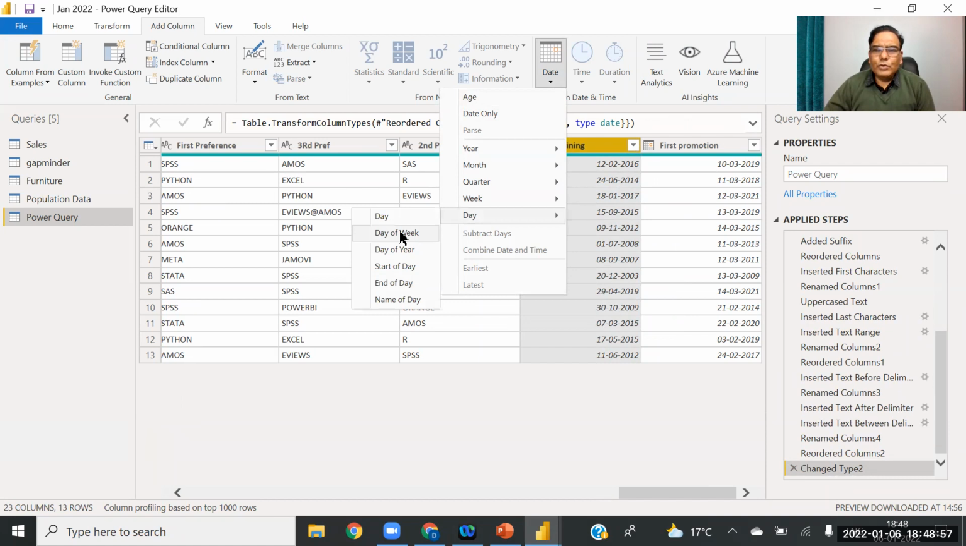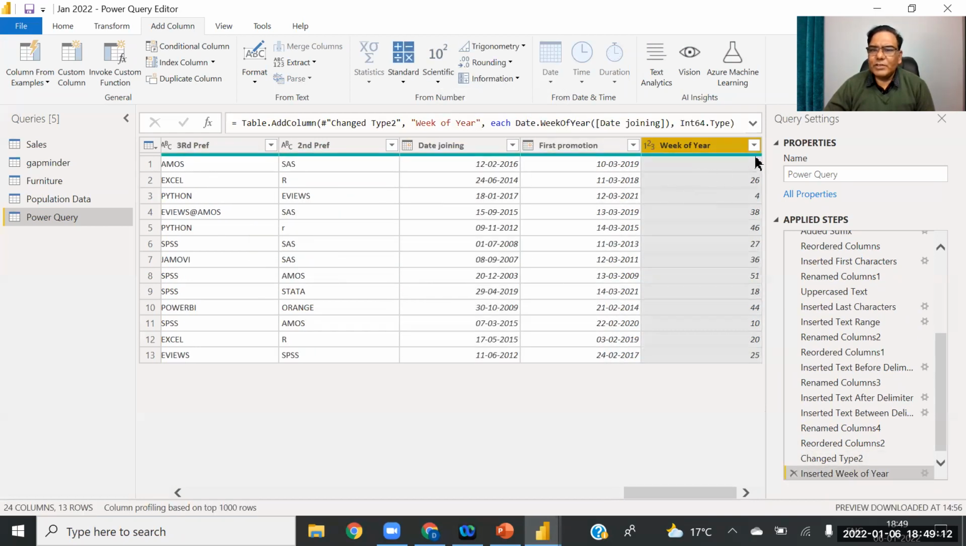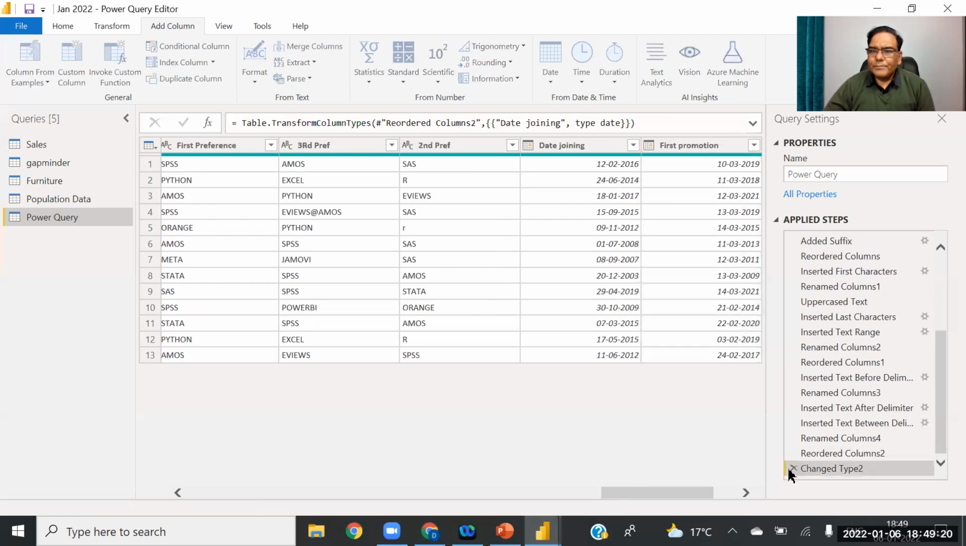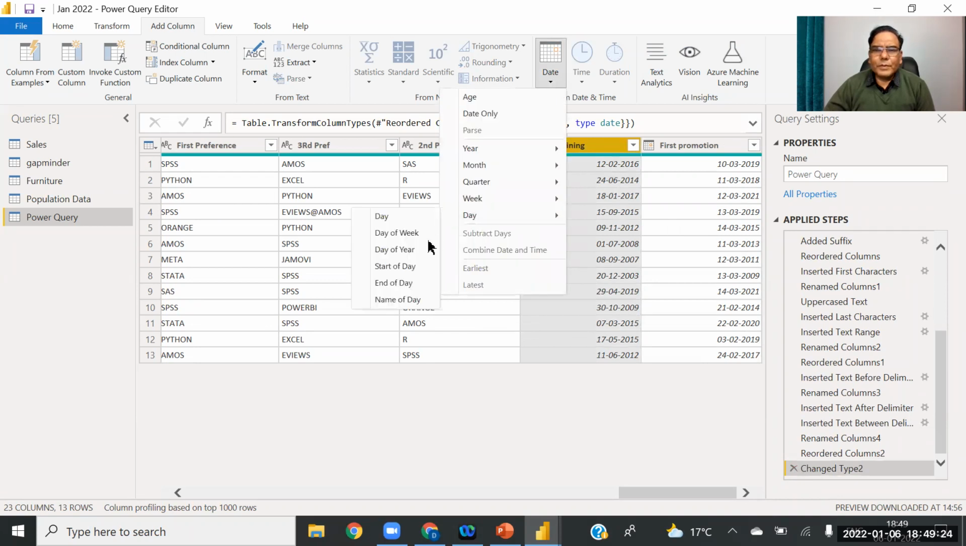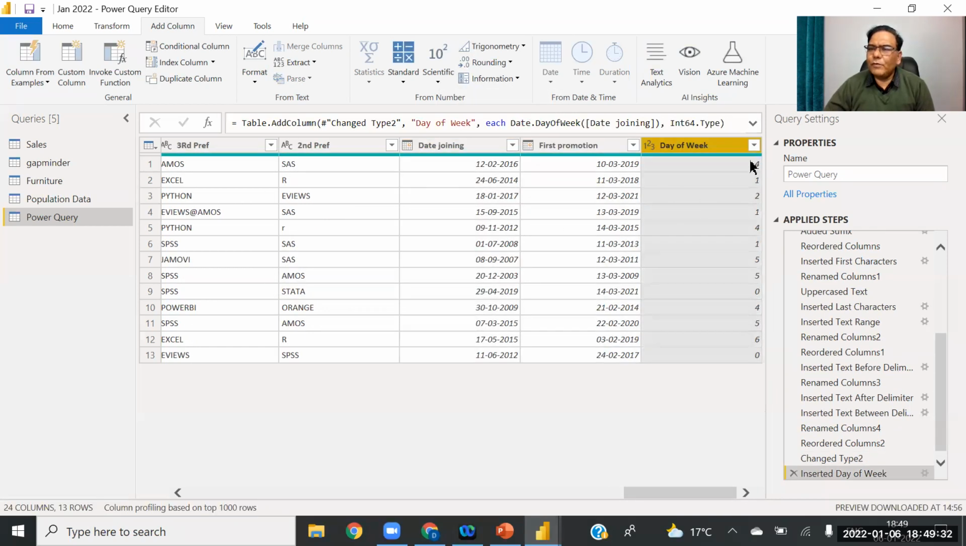Date, Day. You can find out which day of the week it is, or even which week it is of the year. So let's say Week of Year. So this is the 7th week of the year, 26th week of the year. So you will get the week of the year. Okay. Similarly, Day of Week. Now this is the 4th day of the week.